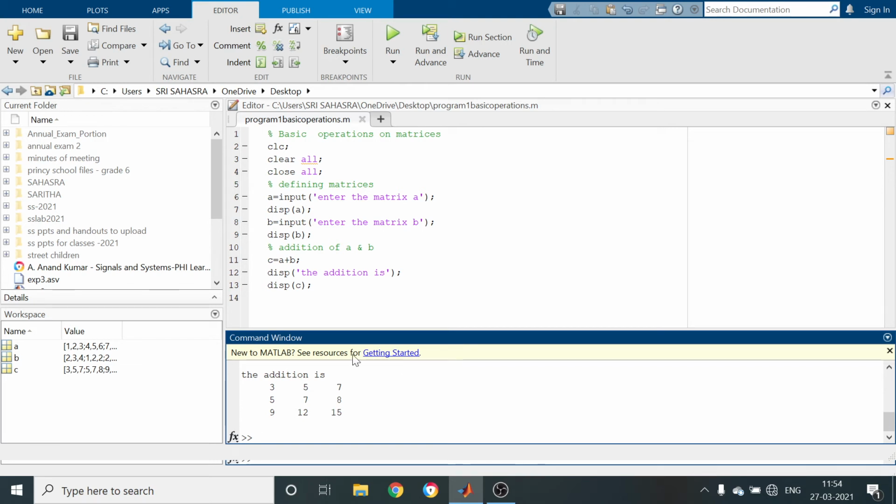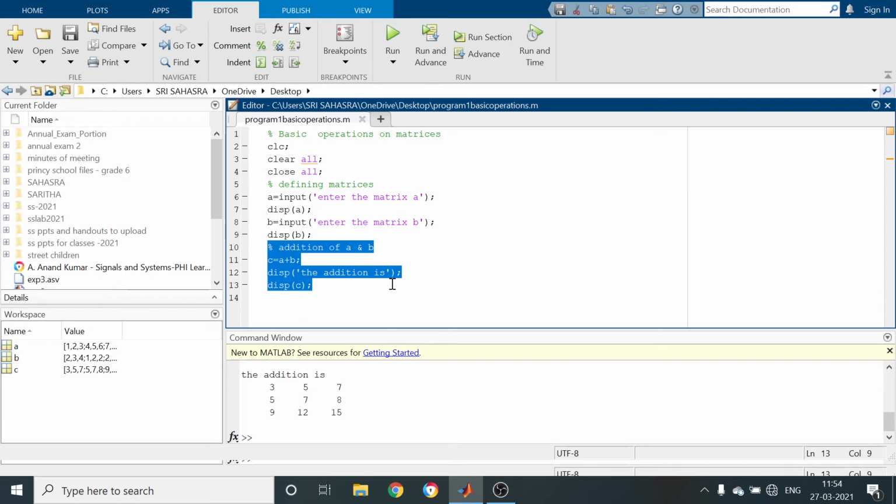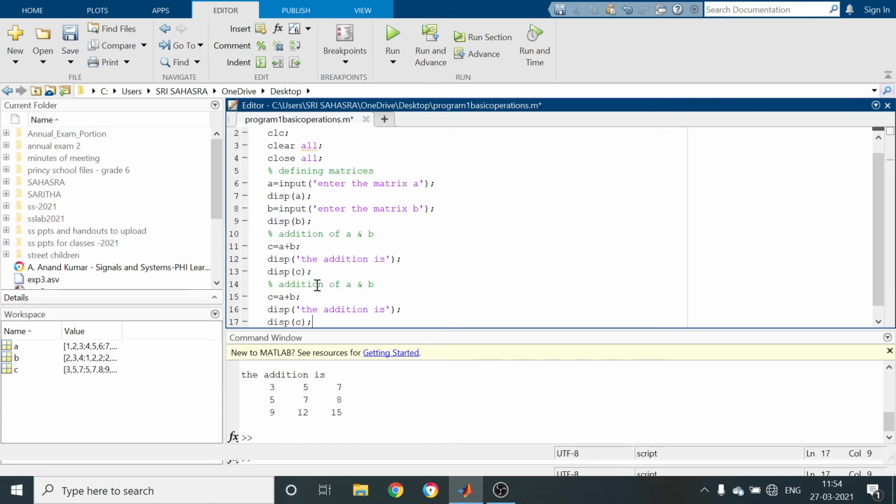In this way we are going to, similarly we can perform subtraction. Just I am going to copy this one, Control V, subtraction of A and B. I am going to store in another variable, because I told already if we store in the same variable, the previous data will be erased and new data will be entered.